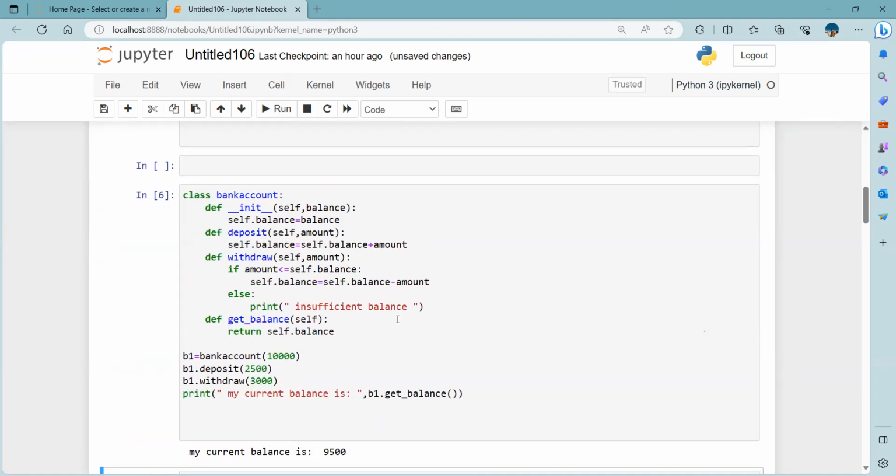So what I have done till now is first creating a class called BankAccount. Then the constructor for the public data member, self.balance is equal to balance. Then creating a method called deposit with self and amount. So what does deposit do? The balance after deposit would be self.balance plus amount, the amount which we deposit. What is the actual work of amount here?